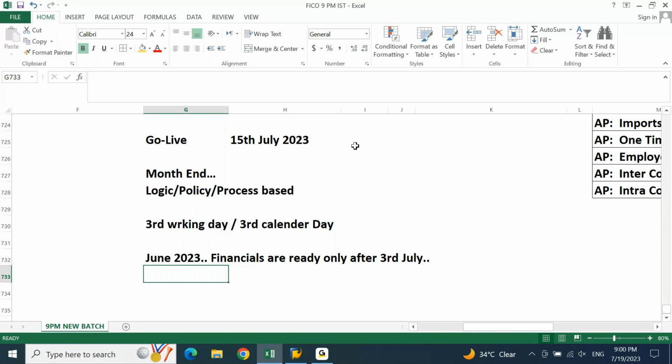Third working day, fifth working day, seventh working day, calendar day, which means on the same month at the last working day, no company will close the financials. So they will take some time. During this time, they will make sure that all the transactions related to that particular month are accounted. If you are not able to account a particular transaction in the same month, you have something called accruals and deferrals. You need to show that as outstanding or prepaid. In short, you need to accrue it or defer it. These points you will have to do.